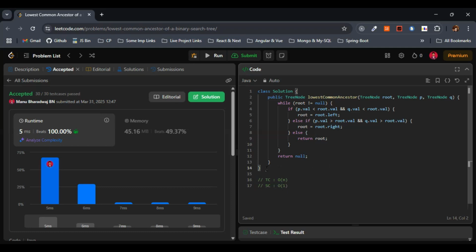So I hope the complexities are clear, and I hope whatever code that we have written is completely clear as well. For now, this is it.